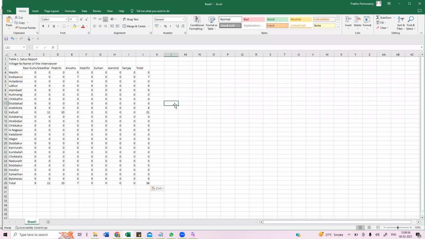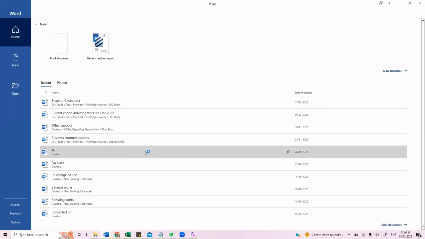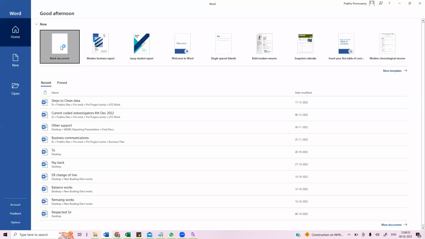So you can just paste it directly, and the cells will come automatically. You can use it in a Word file also. The same thing, you can paste it in a Word file, and if you tab, the tabulation will come directly. So for report generating and other things, you can use it easily.